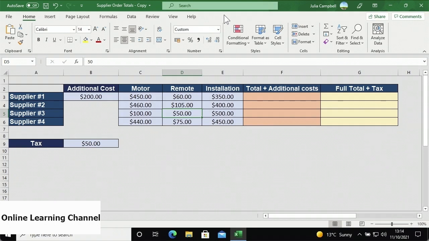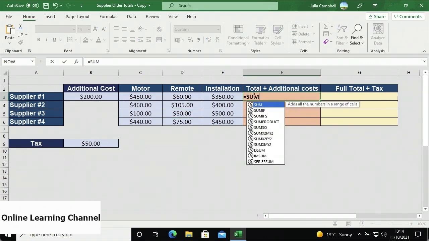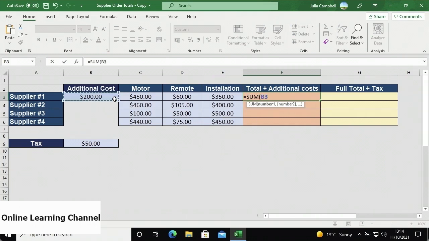A cell reference is a relative reference, which means that the reference is relative to the location of the cell. Let's start by calculating the sum of the supplier 1 items, plus the additional cost in cell B3. First select cell F3, insert an equal sign followed by sum and an open parenthesis. Then select the additional cost cell B3, insert a comma, then select the cell range C3 to E3. Close off the parentheses and press the Enter key.